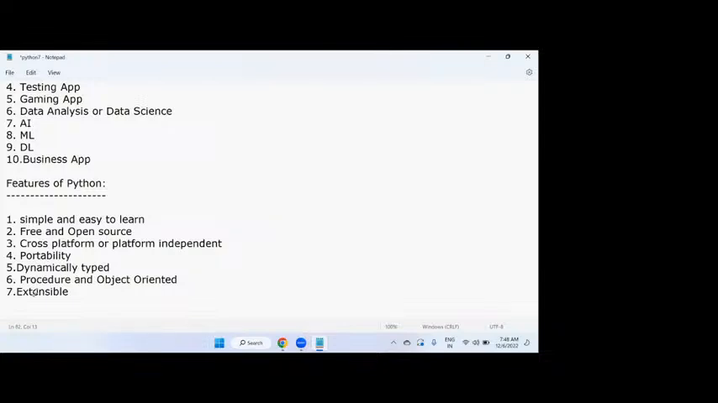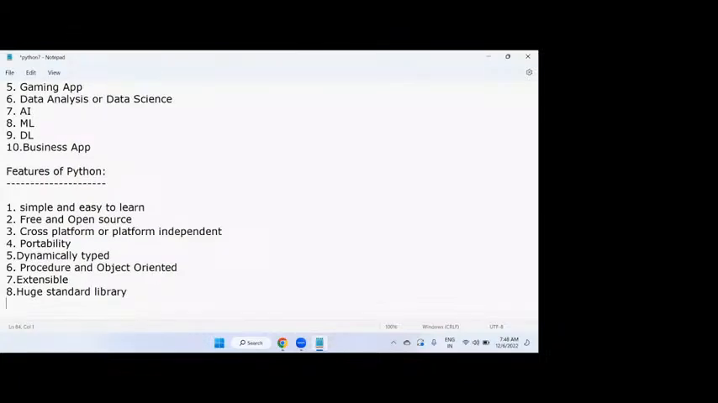And Python has a huge standard library. This is one of the topmost features. Because of this only, Python became a popular language. This is the huge standard library. Once you download and install Python, you will get a lot of libraries.